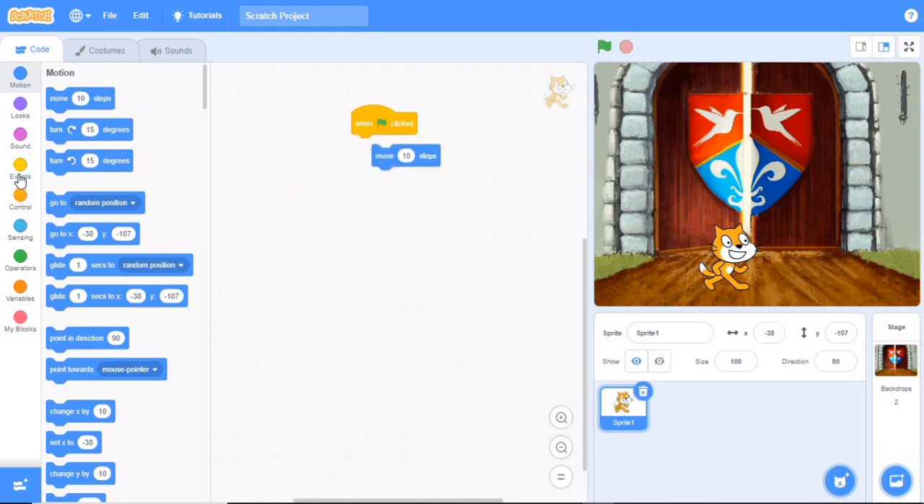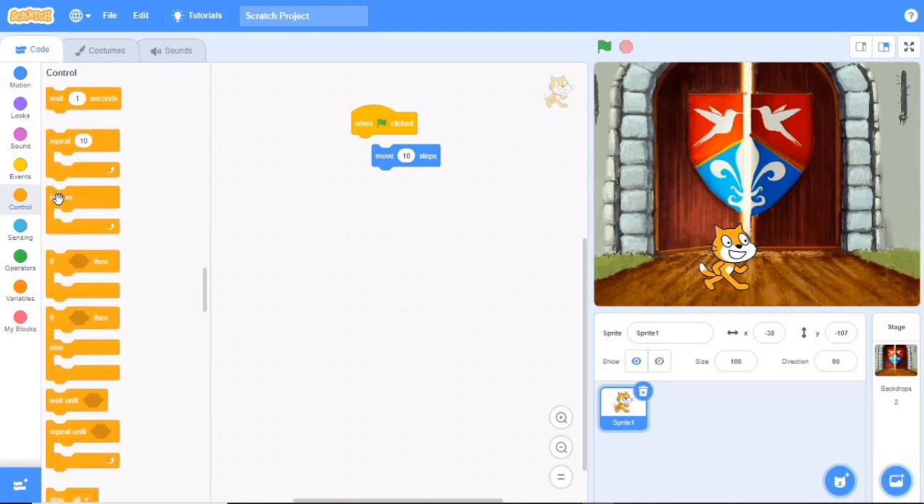So once you put something like forever, it goes on like that for eternity. So you can see that. So it keeps doing that. So that's all about move 10 steps.